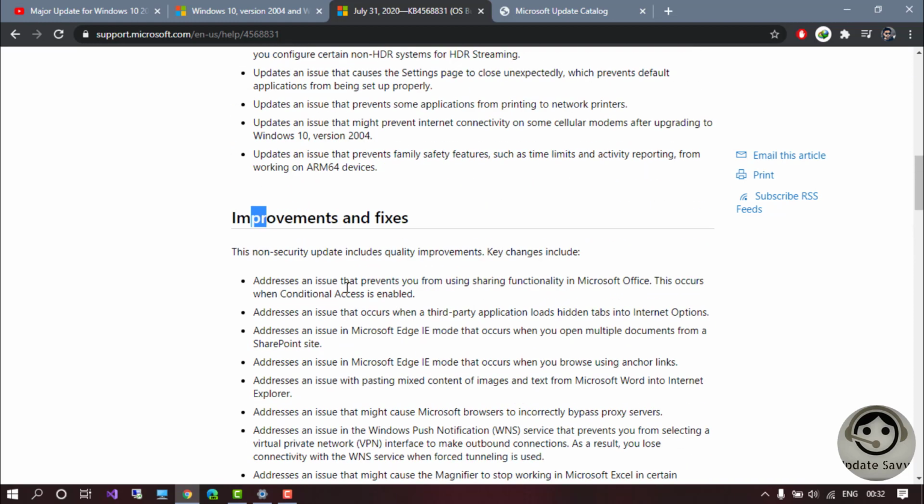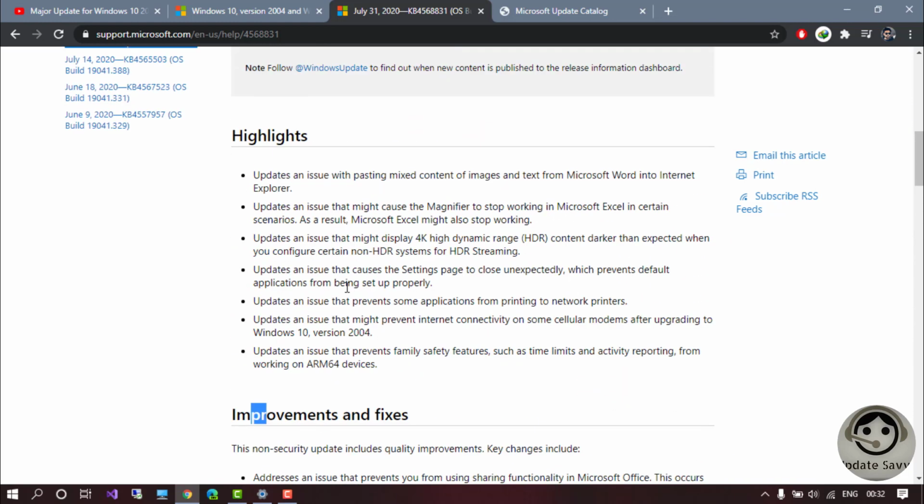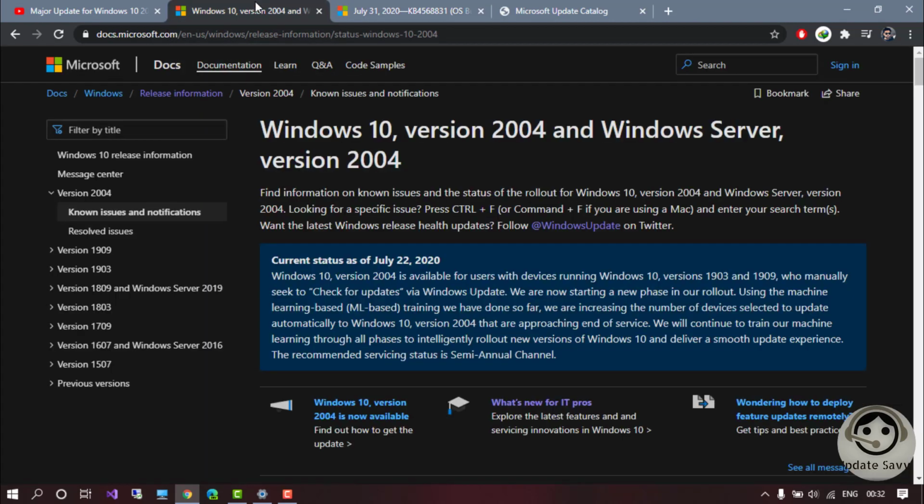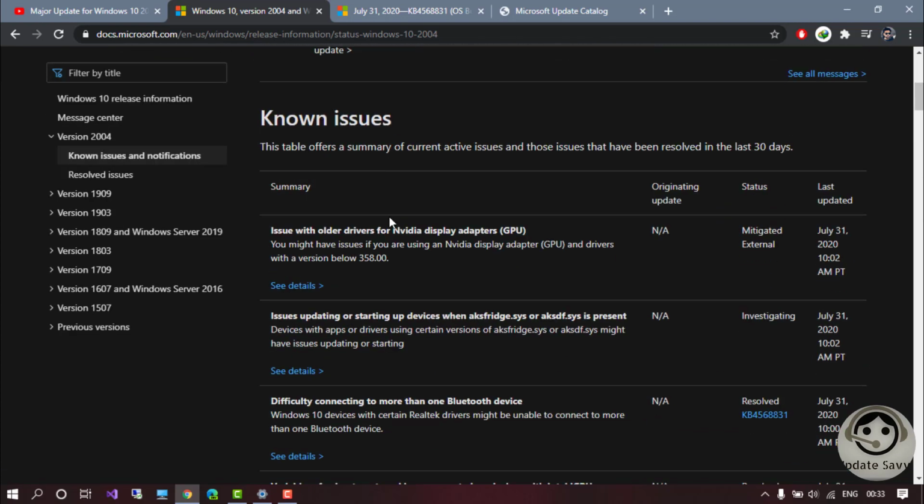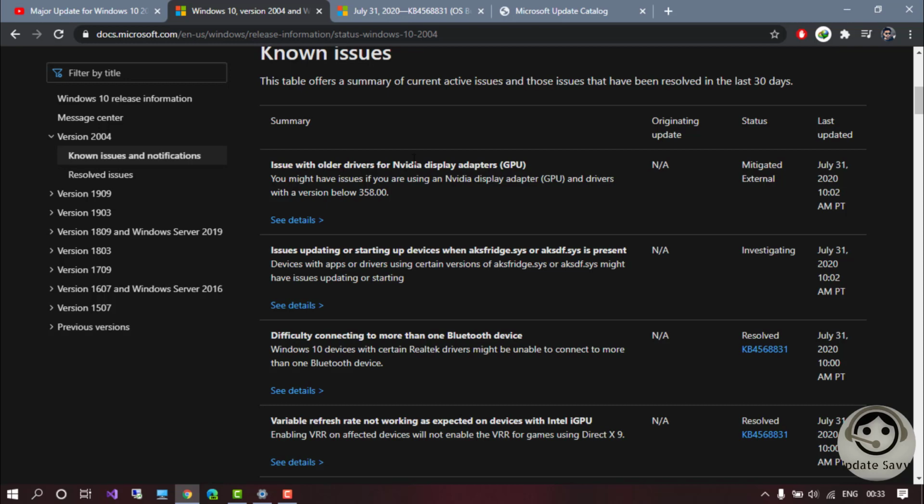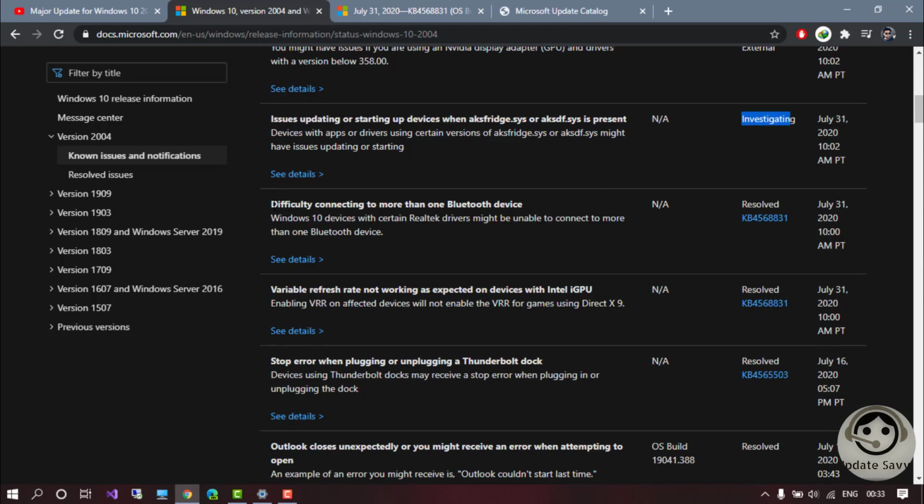Now let's talk about some of the issues which Microsoft is still working on and which have been resolved with this update. Quickly go again to the Microsoft official page, and I will provide you this link also in the description, so you can check it out from there. You have to select version 2004 and then known issues and notifications. So you have to click here and then go down. You can see some of the issues, like issues with older NVIDIA display drivers. The status is mitigated external. Then issues updating or starting up devices. It is still in investigation mode. And difficulty, I think this is very common with users, connecting to more than one Bluetooth device. So fam, this has been resolved with the latest update.